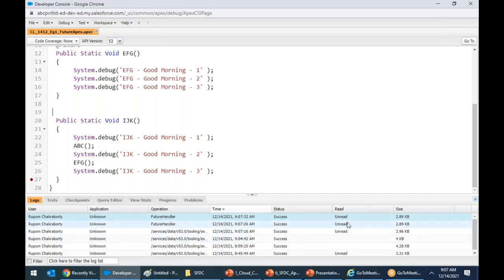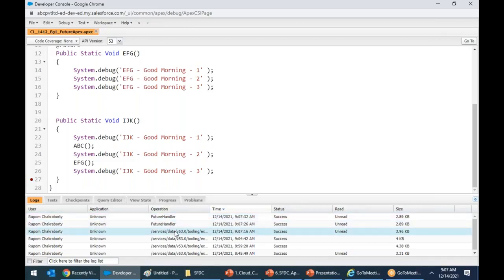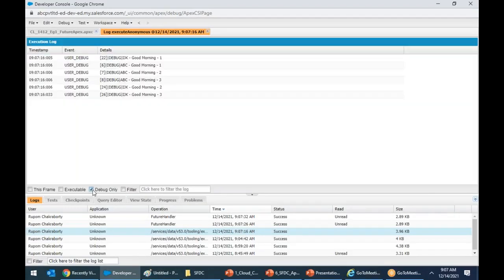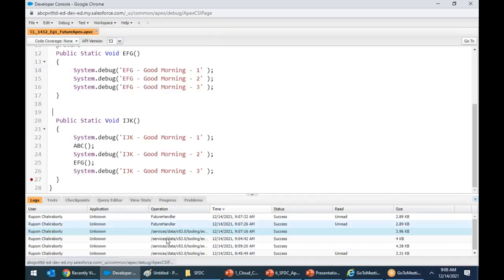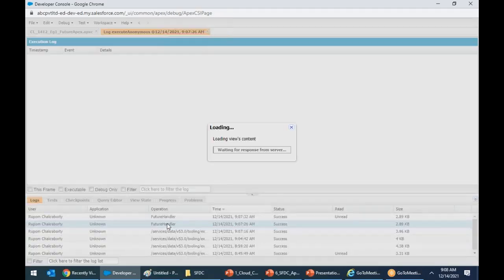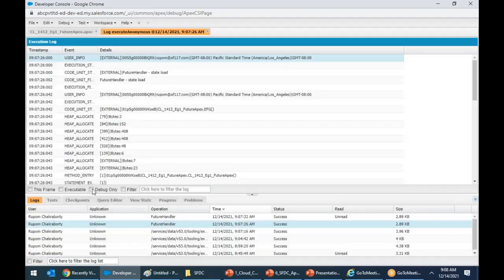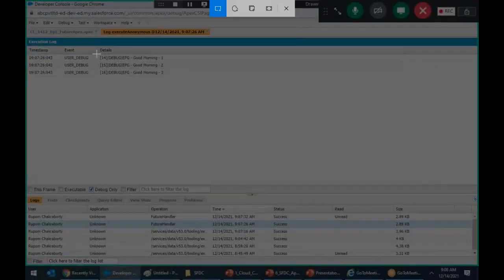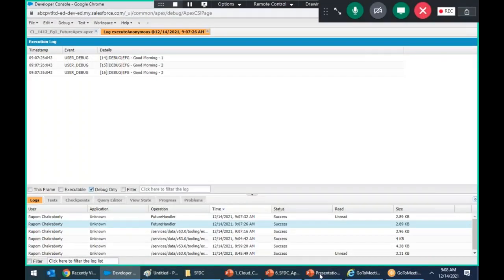You see, I actually got 3 logs now. The previous one also came in now. See, 2 future logs I got and 1 normal. In the 1 normal, you will not be able to see EFG. See, IJK, ABC, ABC, ABC, IJK, IJK. Because EFG is processed where? Separately. That is the reason it's a separate log. See, separate log. Here it is. It came separately. Able to understand?